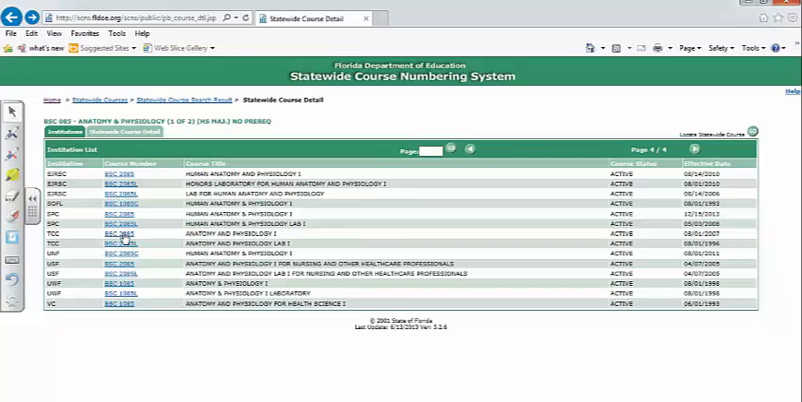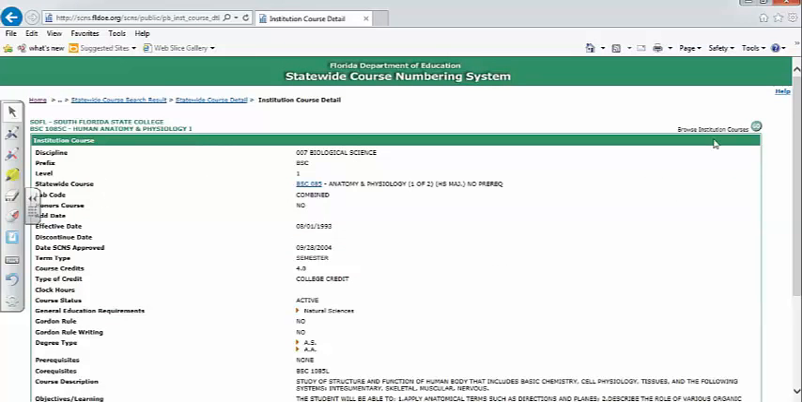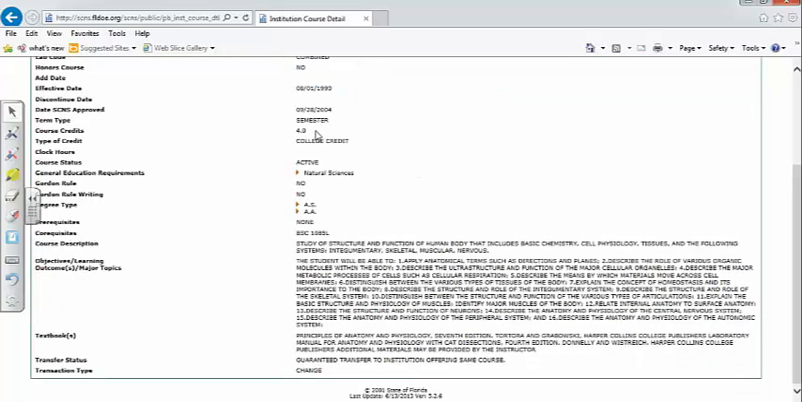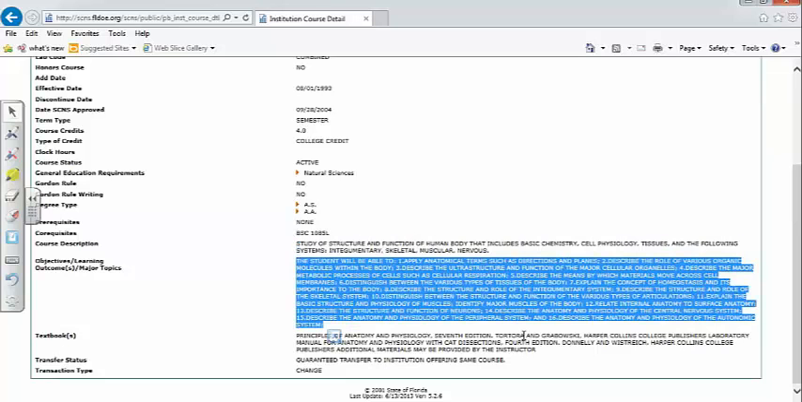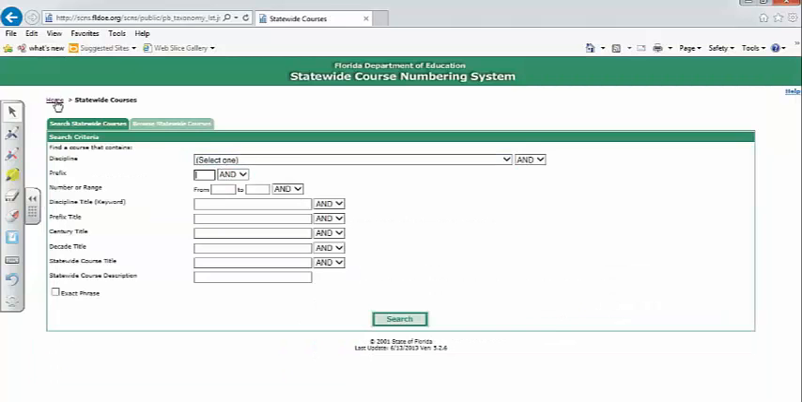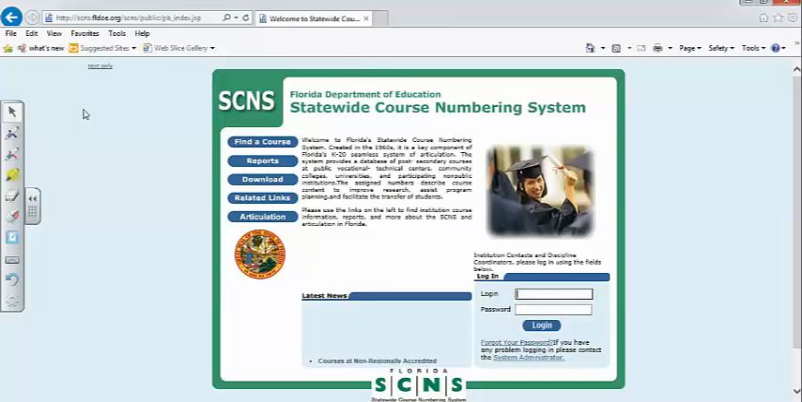If you click on it at, why don't we go to South Florida, that has a combined section. So South Florida State College, 1085C, there it is, 4 credit hours, counts as a natural science area. It's not Gordon Rule writing, that's probably good. And you can detail the course description and the major objectives in that course, along with the textbook that they use. So that's a brief overview of the statewide course numbering system.